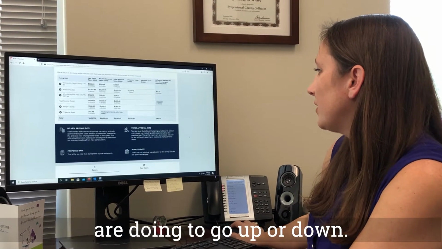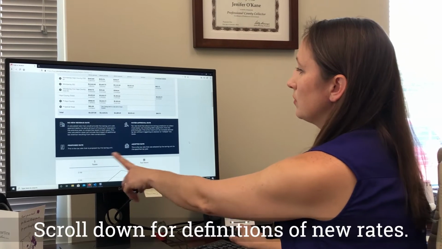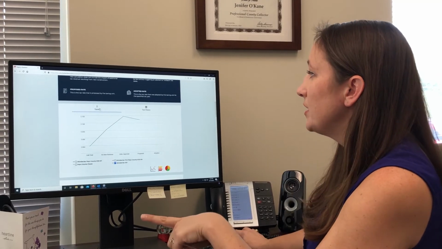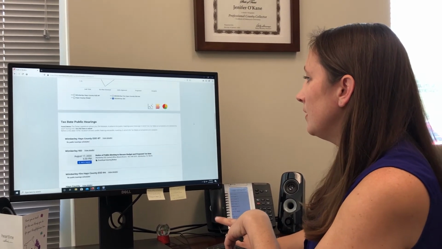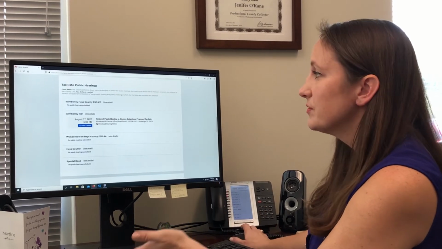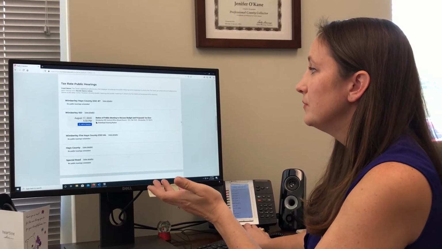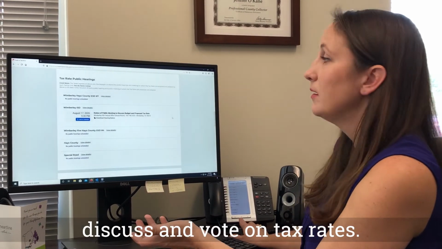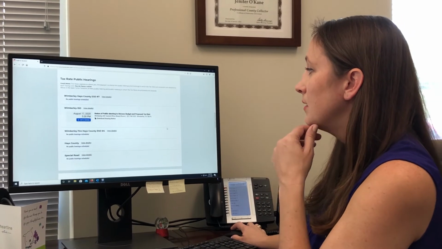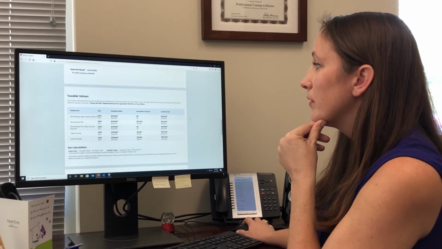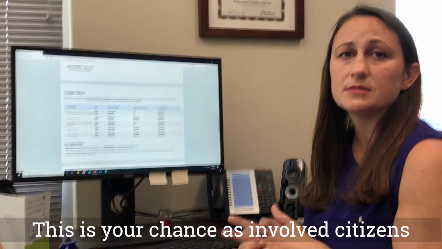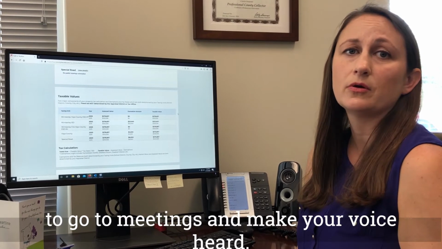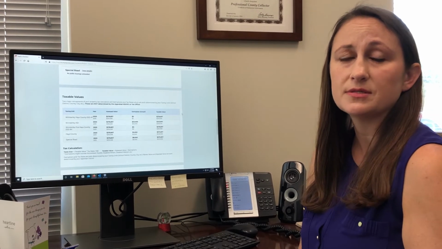So if you scroll down, you've got some definitions of the new rates that the legislature adopted. You've got the same rate information but in chart form. Now also this is going to be fluid, so as notices of public meetings to discuss tax rates and to vote on tax rates become available, I will put these up on the website. And this is really your chance as involved citizens to go to these meetings and make your voice heard. If you don't agree with the budget, if you don't agree with the rate they're going to adopt to meet that budget, this is your time to get involved.